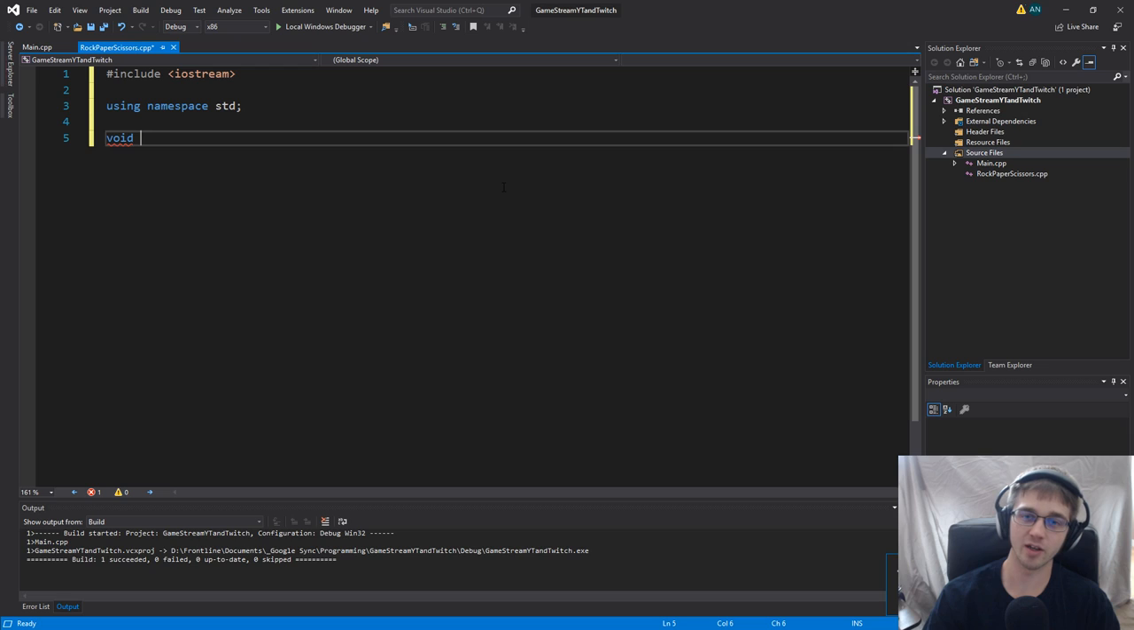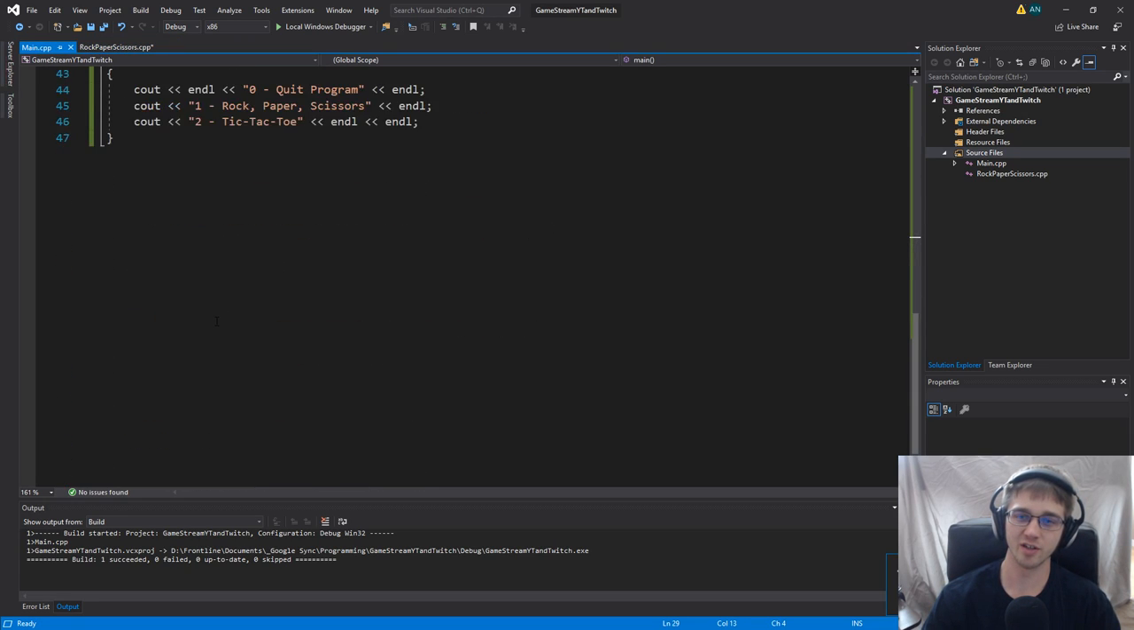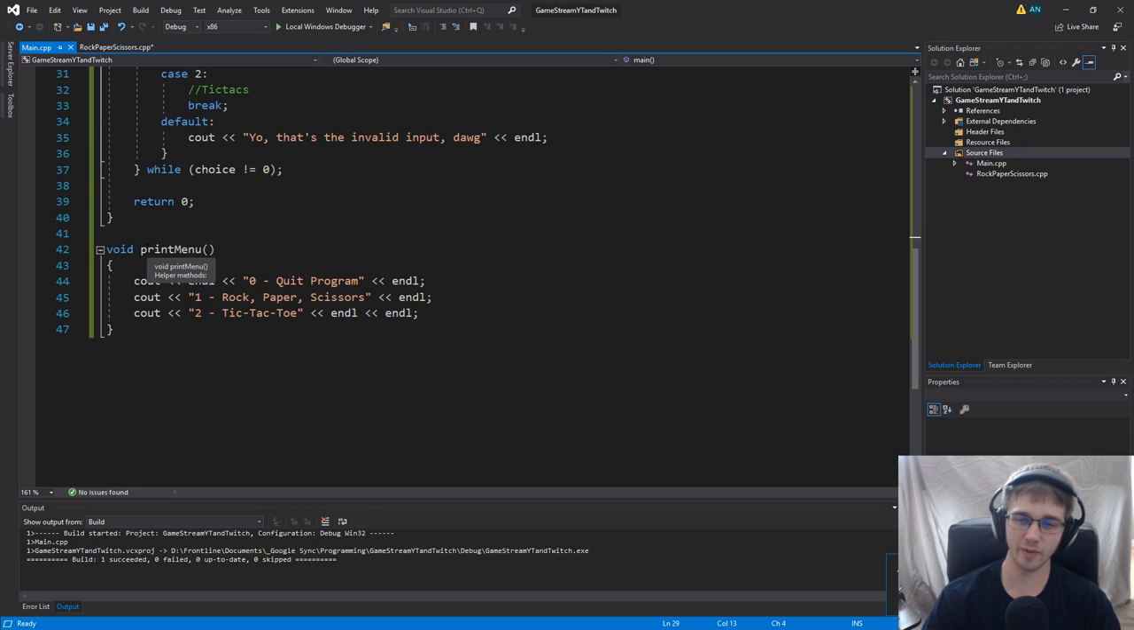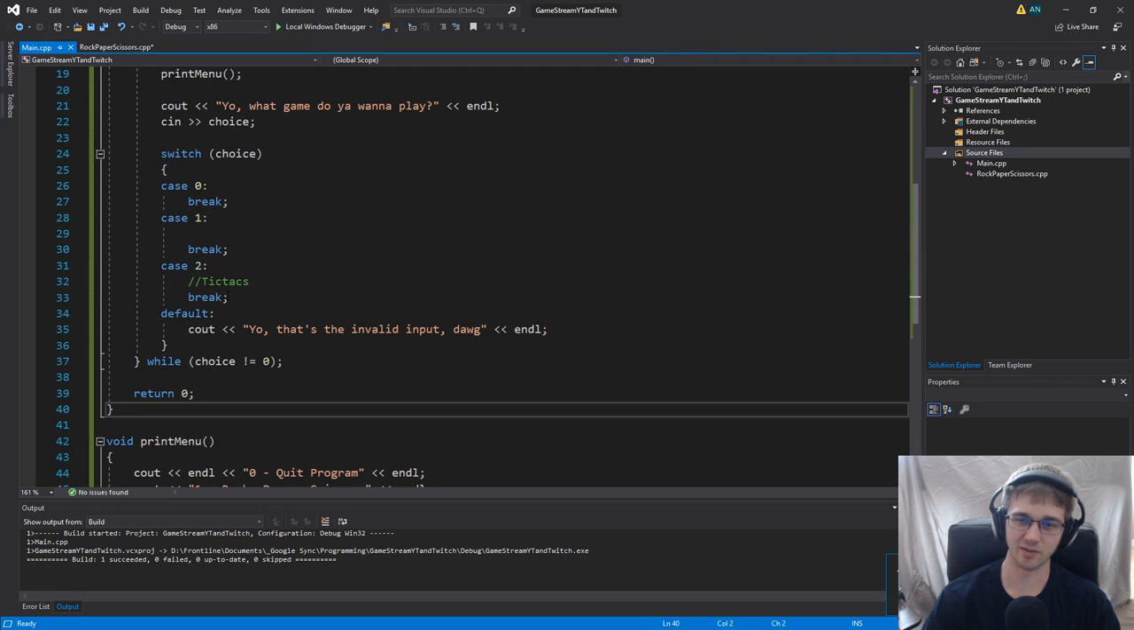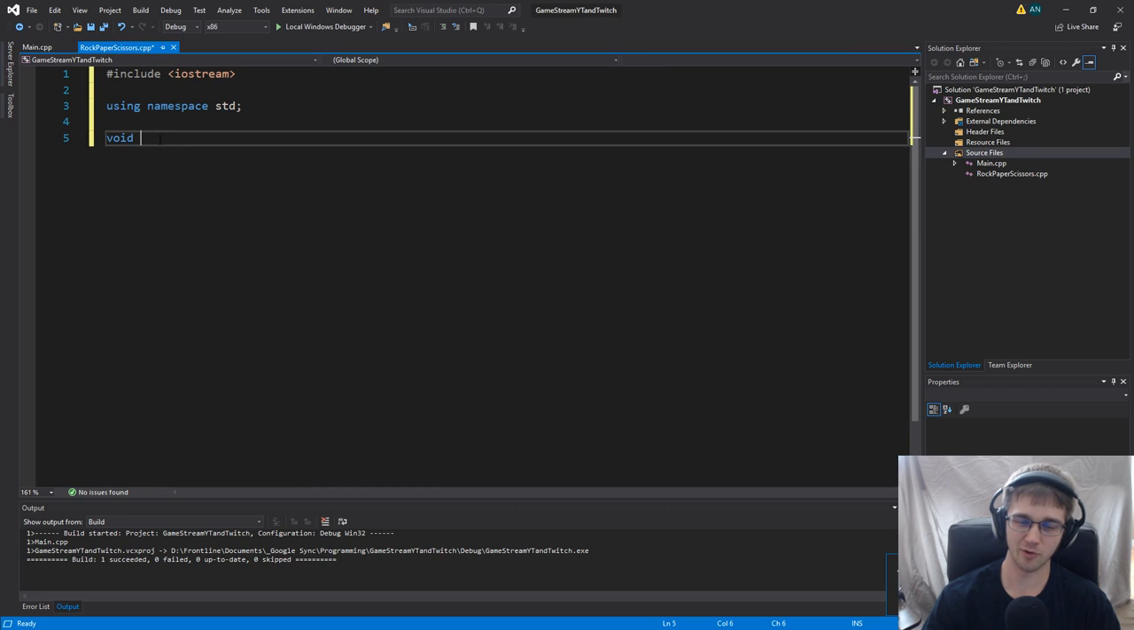Anyway, void. Okay, now we gotta make a decision here. Well, I guess we kind of already did, because we have the first one, it's camel case, I think, is what this is. I'm wondering if that's what we should use for the rest of this. That's probably what we should use. Paper, scissors.